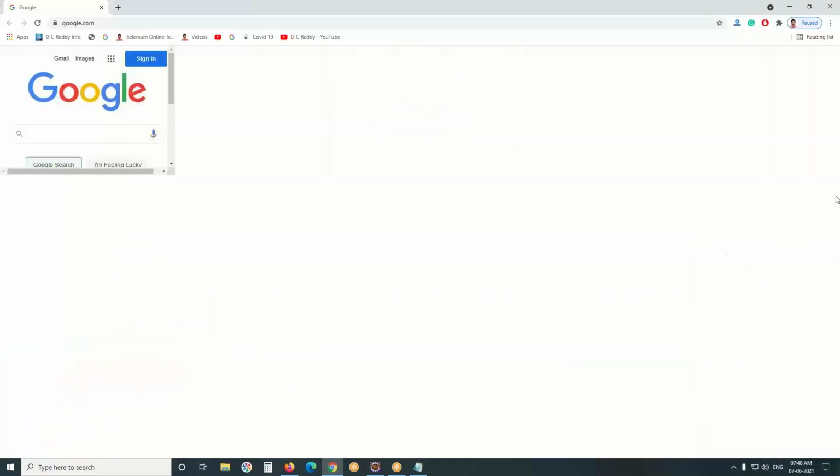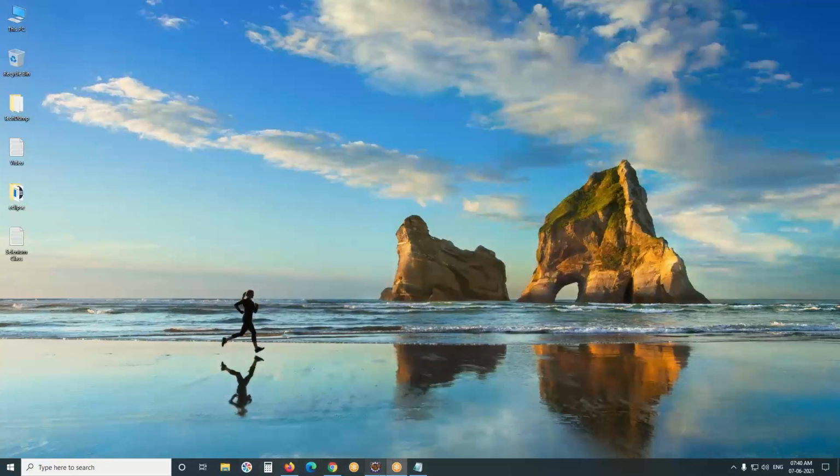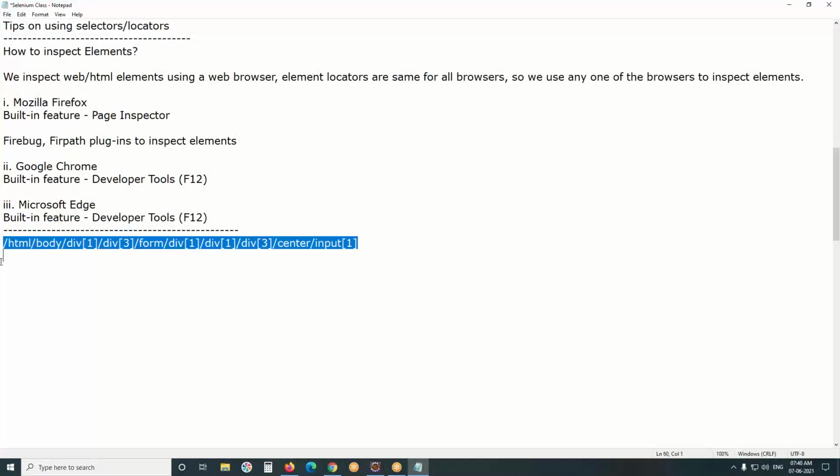This is about inspecting elements. For inspecting elements, no Selenium contribution. Why? It's a browser built-in feature. Here no Selenium contribution. Why? Element locators belong to HTML technology. Element locators do not belong to Selenium or Java or something else. They belong to HTML. We launch HTML pages using browser. So using browser only we can inspect elements.